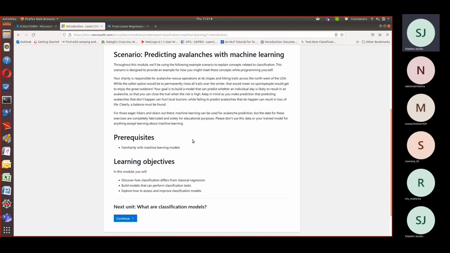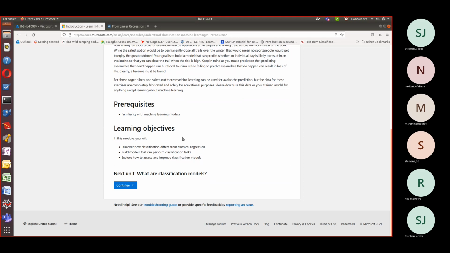For those eager hikers and skiers out there, machine learning can be used for avalanche prediction, but the data for these exercises are completely fabricated and solely for educational purposes. Please don't use this data or your trained model for anything except learning about machine learning. Don't offer it as a service to your local resort. Well, I don't know.